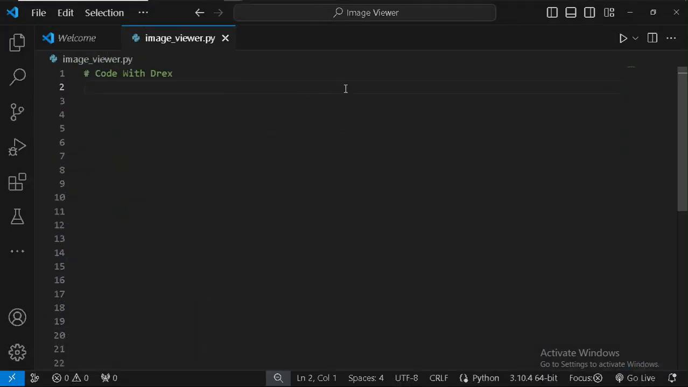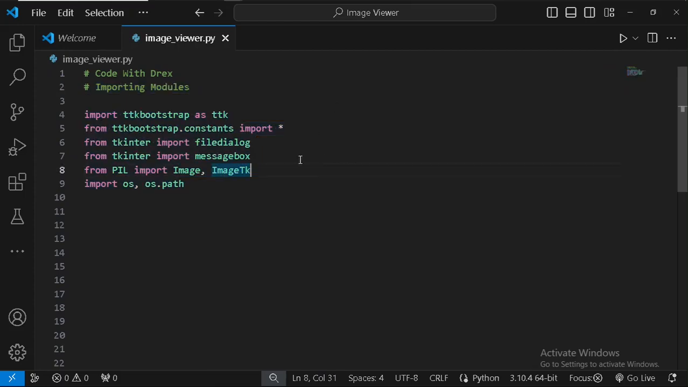So now, starting the image viewer project, the first thing we are going to be doing is importing our modules. We are going to import ttkbootstrap, then we are going to import all the constants from ttkbootstrap.constants. We are going to import the file dialog box. First, we're going to choose our folder, our directory. We are going to import the TKinter message box. We are going to be using it to send the message when there is no image.